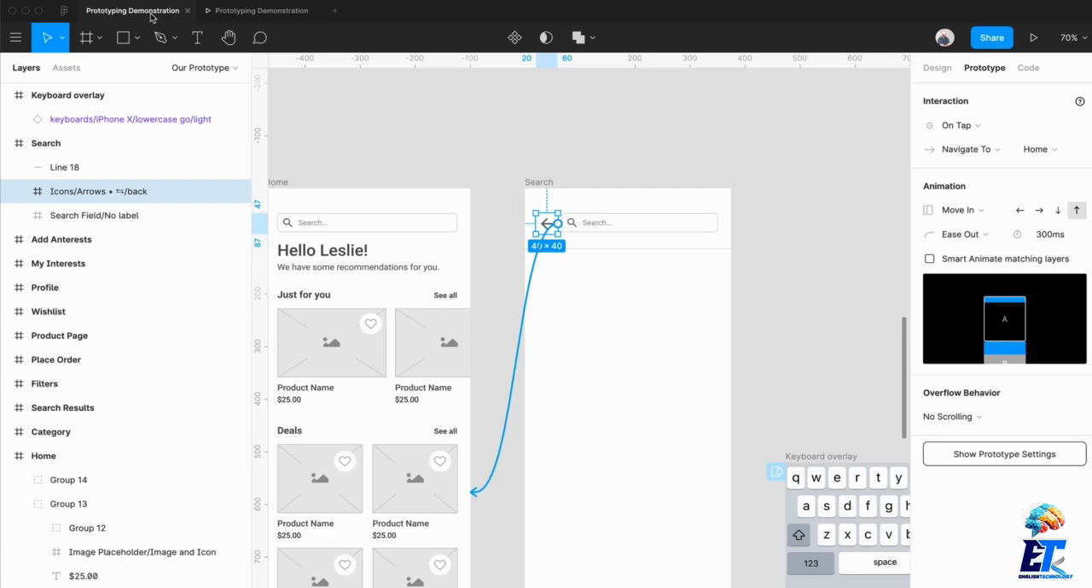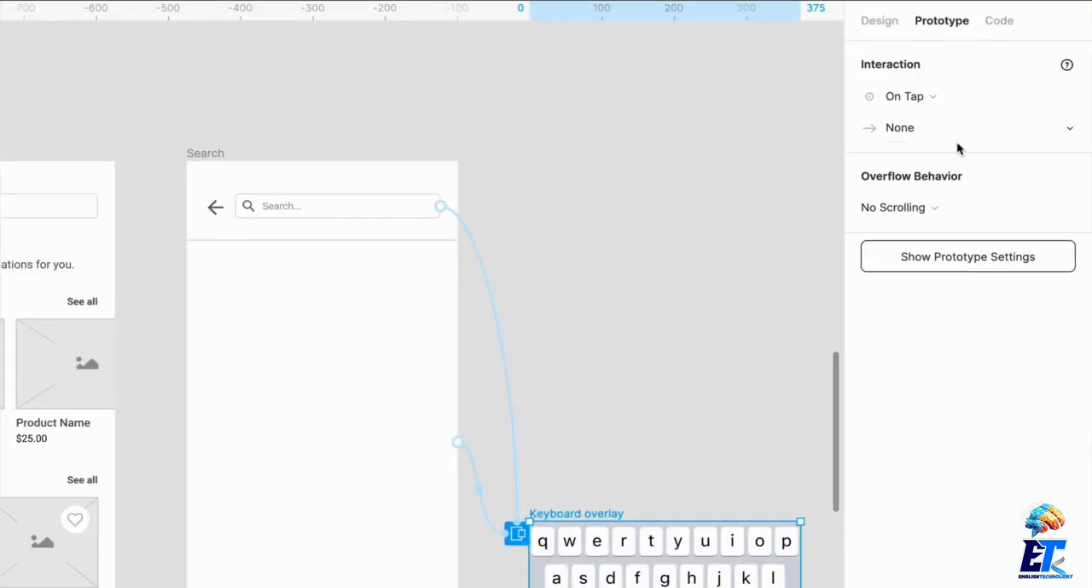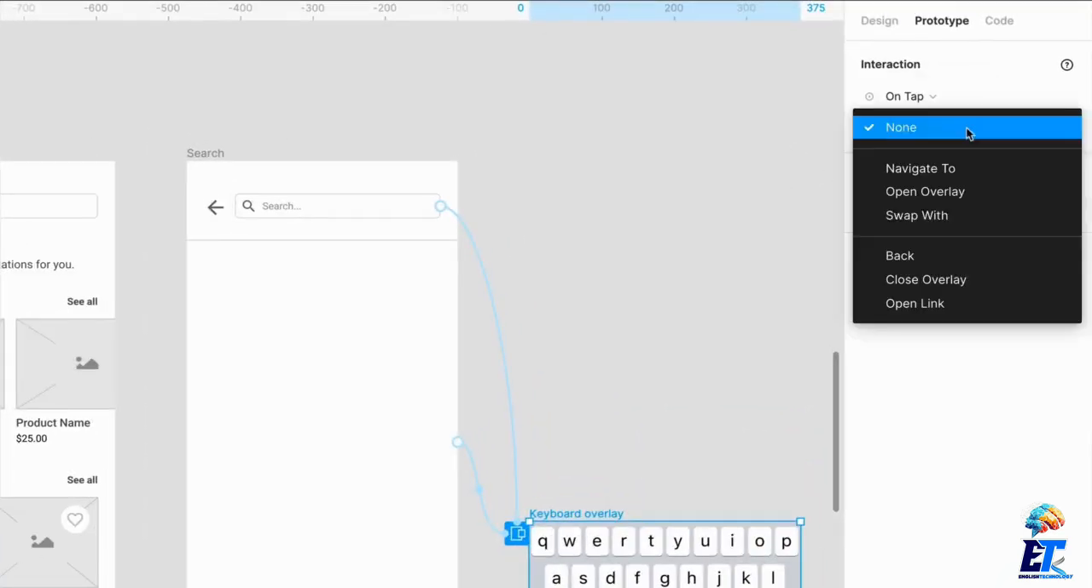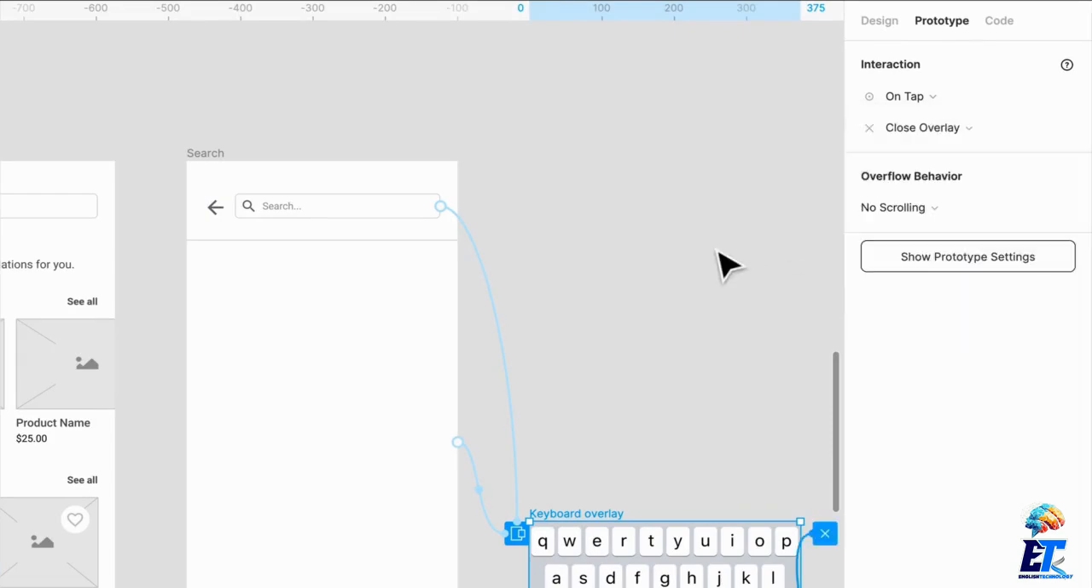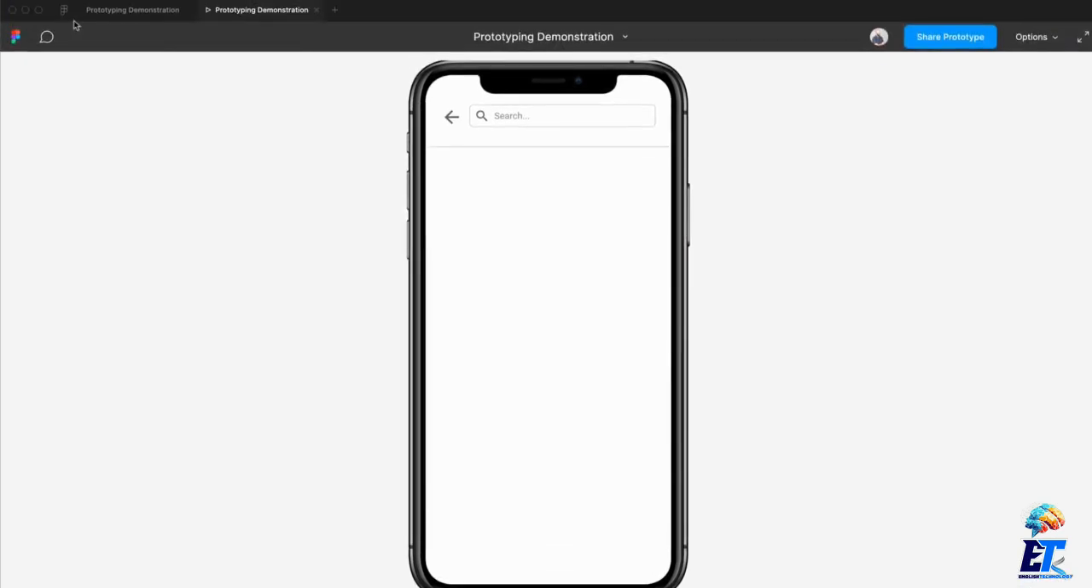Now another action is close overlay. We've kind of done that already. If we want to click on this, we can do on tap, close overlay, and essentially that will remove the overlay. So let's go back. Let's search what that looks like. Boom. And there you go. Removing the overlay. So this allows you to close or dismiss any overlays that have appeared over that original frame.